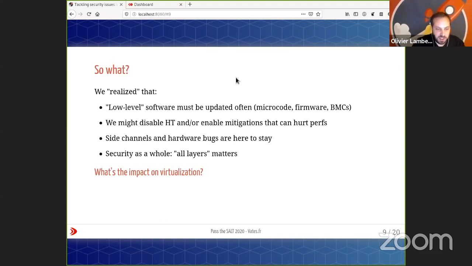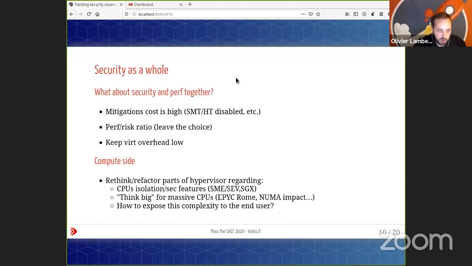So what about the impacts on virtualization now? Because we saw that it's getting more and more difficult to have something secure. And what about virtualization for that? The problem is, if you start to make mitigations in, for example, your hypervisor, then it could have a cost. For example, you can just choose to disable hyperthreading, but you can also make some other choices that will, for example, work around some calls into the CPU, but then you will lose performance. So you must leave the choice to the user, to be able to select if he wants.